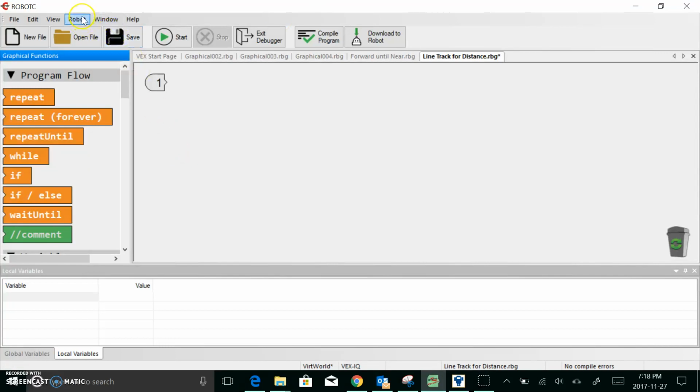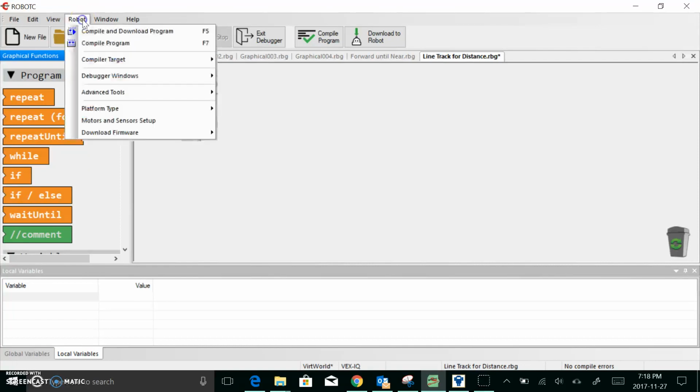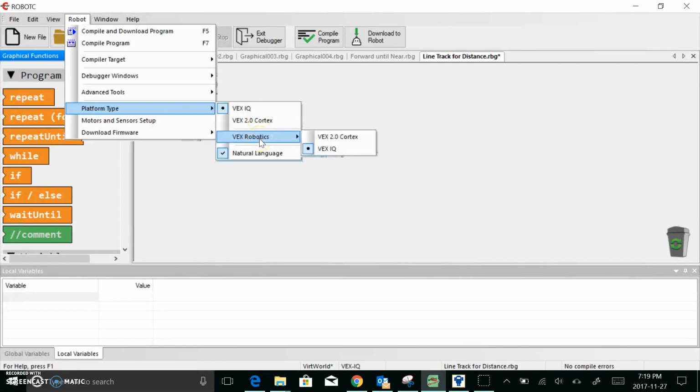A few things I want you to note about Graphical Robot C: you can pick whether you want to download a program to the physical robot or to the robot in the virtual world. I've chosen virtual world. Next, double check that your platform type is set to the robot you have. In grade 9, we are working with Vex IQ robots, so I can change that here.